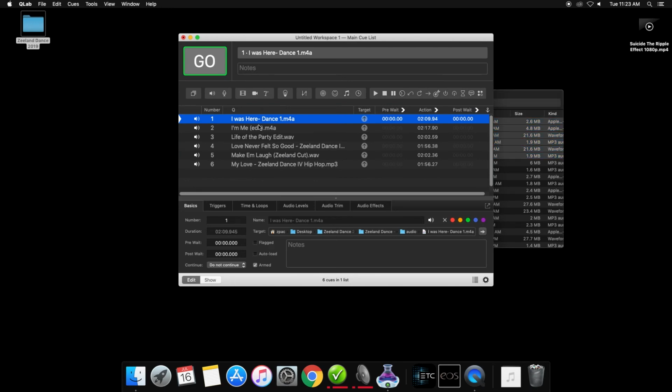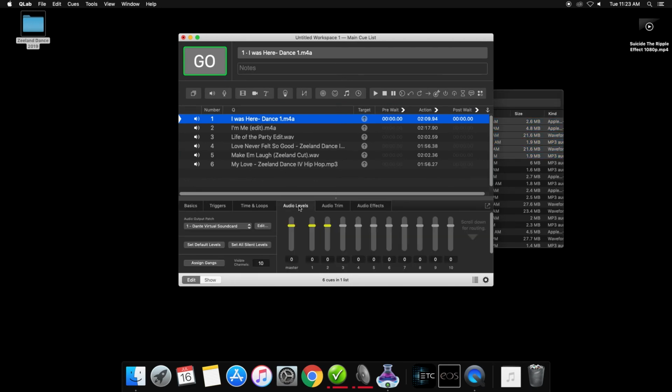Once your files are imported, click on your first cue and then click on the header that says Audio Levels. Double check to make sure that it says Audio Patch 1 and Dante Virtual Sound Card. From here, you can adjust your levels accordingly. And that's it, you can now use Qlab for audio playback with your Dante network.